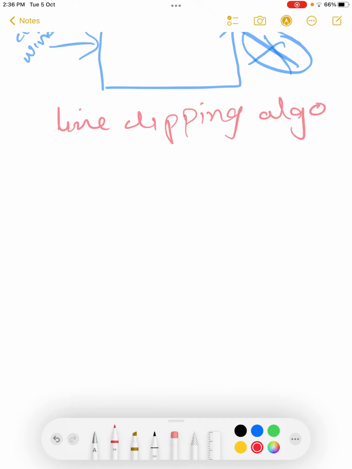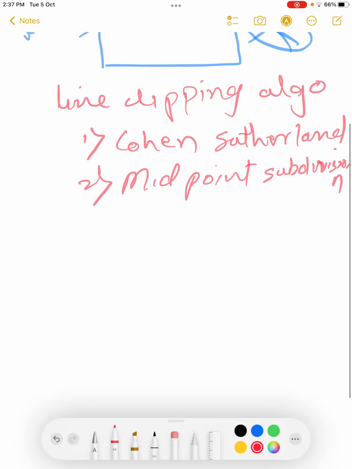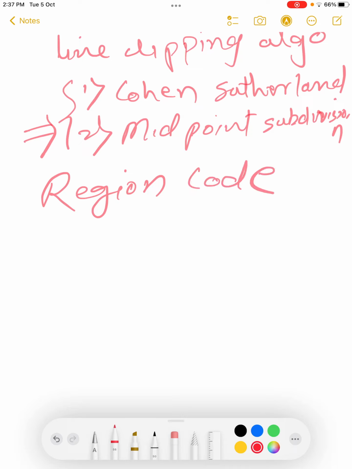The first algorithm is the Cohen-Sutherland line clipping algorithm, and the second algorithm is the midpoint subdivision line clipping algorithm. Both the algorithms make use of a very fundamental concept called region code, and the region code is today's special topic for which I am conducting this lecture.